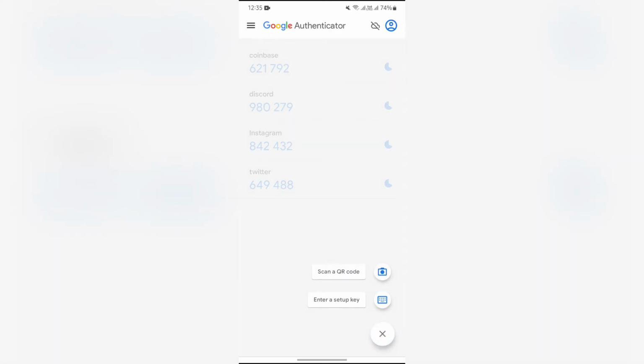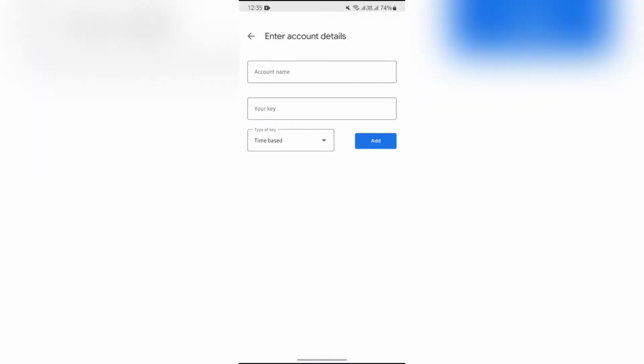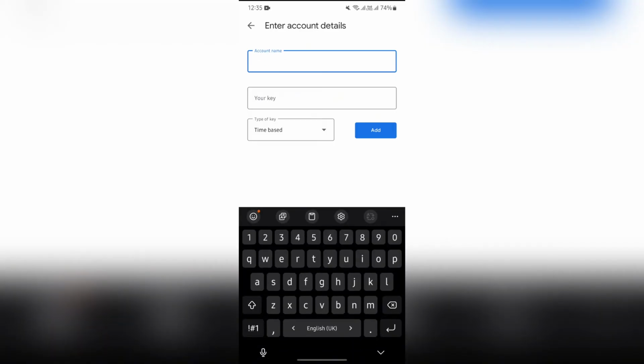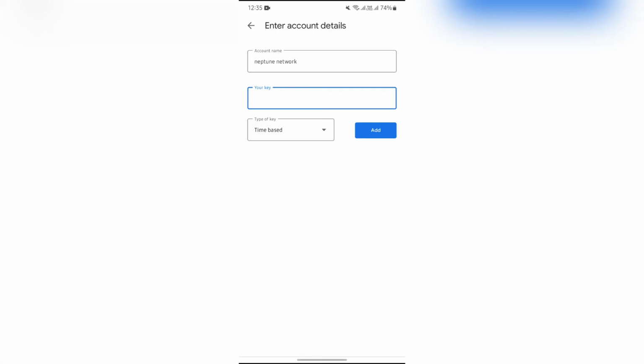And after that, tap this enter a setup key, and now you just simply have to name your account. You can name it anything. I'm naming it Neptune Network here. Now you just simply have to paste the key that you have copied into your clipboard at the very first of the video. Then after that, tap this add button.